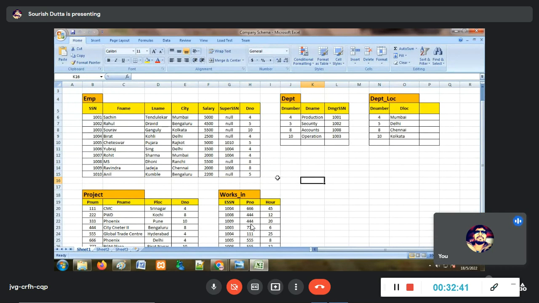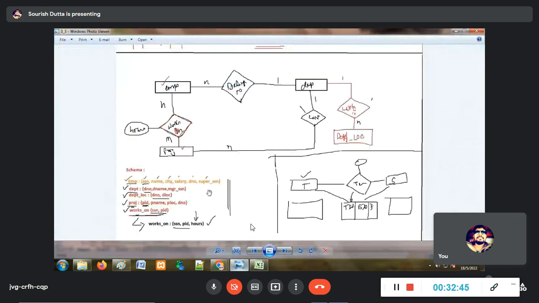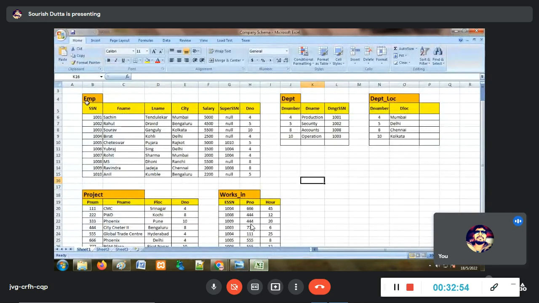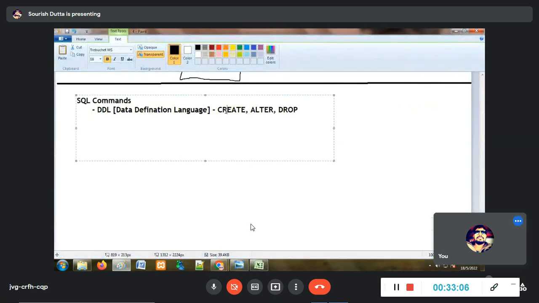So these are called the tables. Say this is the employee table. If you remember the ERD terms: EMP, department, project, and department location, etc. So this is your EMP table, this is the department table, this is the department location table. I will describe the table later, but coming here, the create command is basically used to create those tables. The alter command is basically used for modification of the structure of the table.